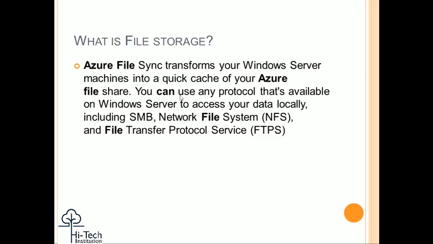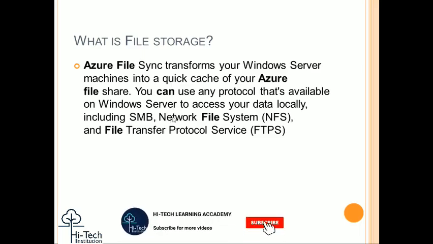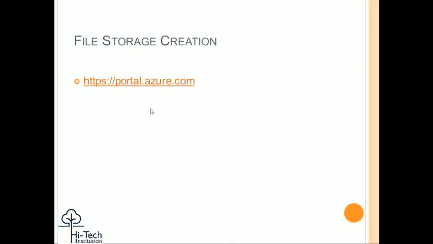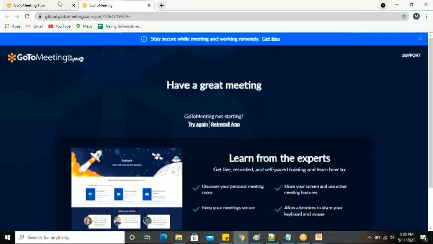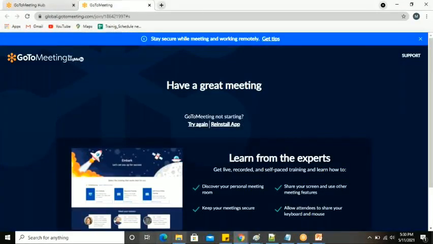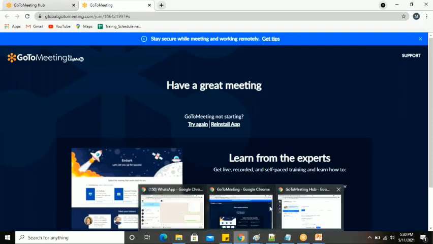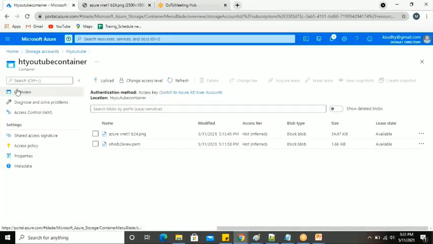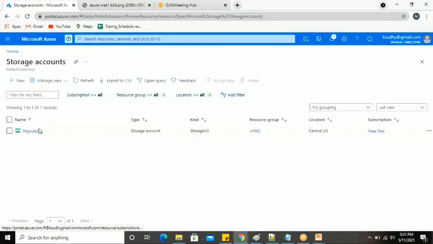It is the same concept as how we used blob storage, but here by using Windows I can access this activity. We can see how we are using the file share here. Let me log in to the console.